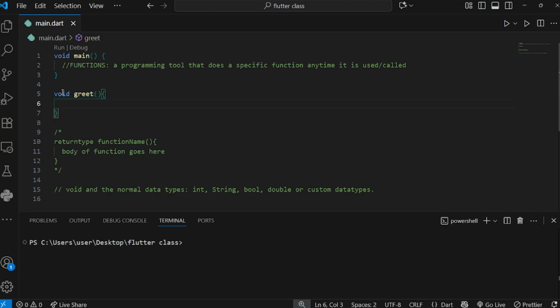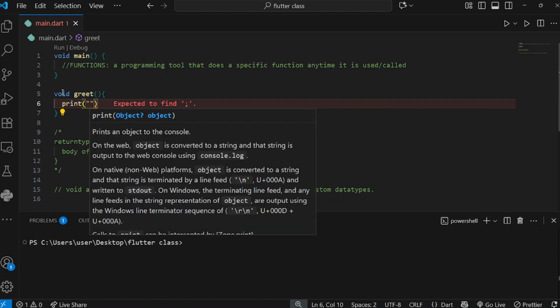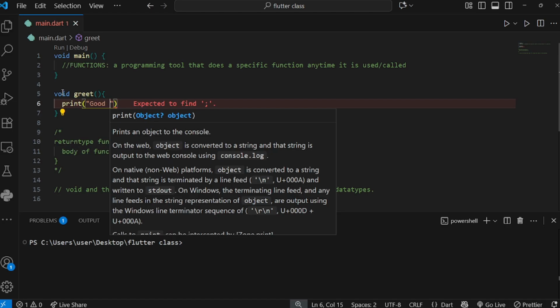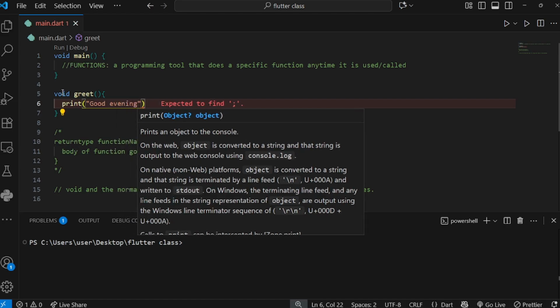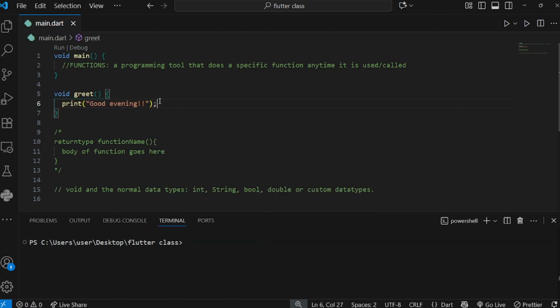So for it to greet, we are going to use a print function. I'll say print good evening, good morning, good afternoon, something like this. So this is the function. Whenever I call it, right, it's going to run this particular thing for us. Wherever I call it, whenever I call it, it's going to do that.